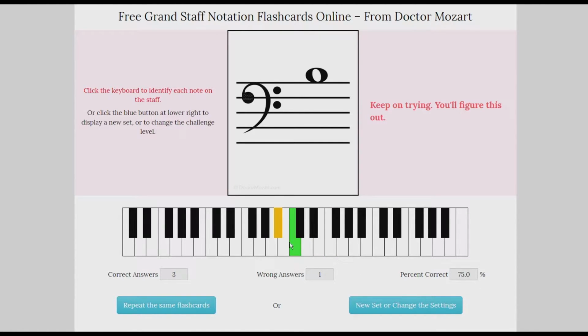Okay, so now I'm going to click on that wrong answer again, just to show you that it does not increase the number of wrong answers here. I still have 75% correct. And I can click on it many times and it won't do anything. If I click on another wrong answer, then it will give me 2 wrong answers.